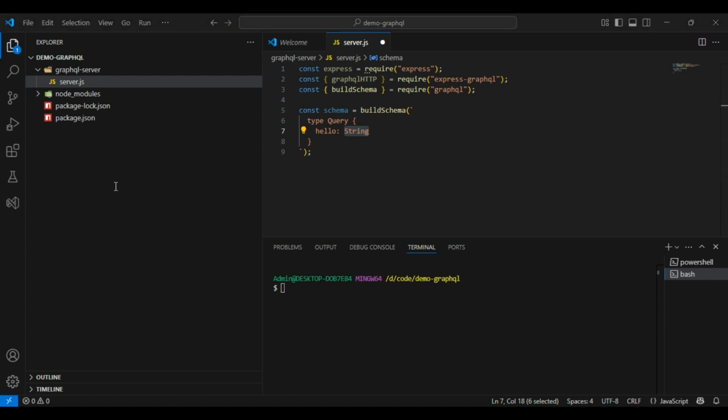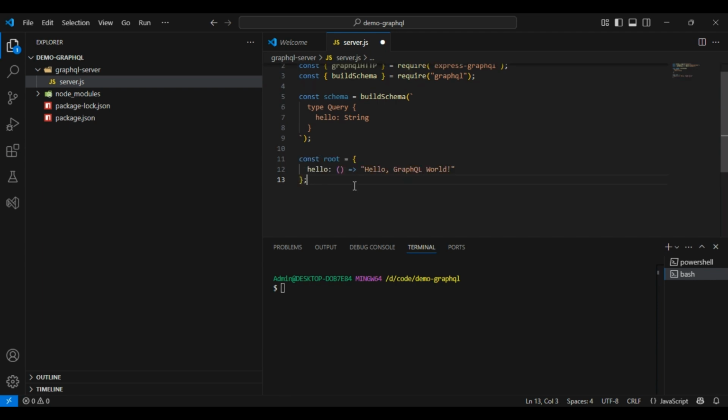And then I will create a resolver. I have not given resolver as a name, but whatever you have defined as a query should have a resolver somewhere. So I have given the name as root here, and whatever name I have given in the schema, I've given here, and since the return type is hello, I just added Hello GraphQL as a string type.